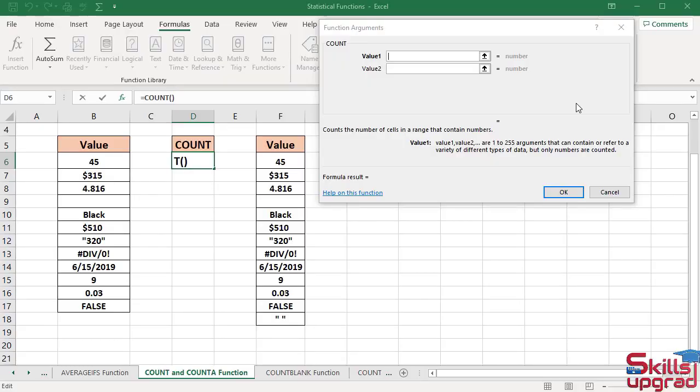The COUNT function counts only the numeric values that appear in the list of arguments. This function does not count text values, logical values, and error values. If I want to count these non-numeric values, the COUNTA function is used.